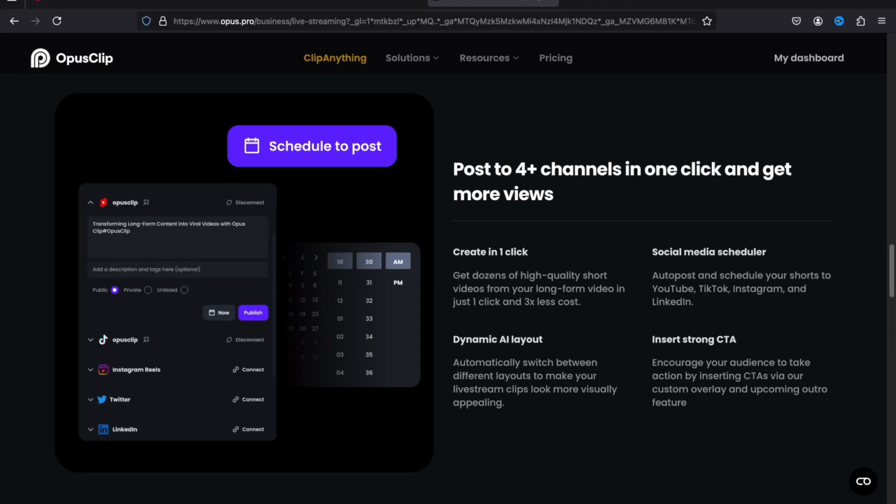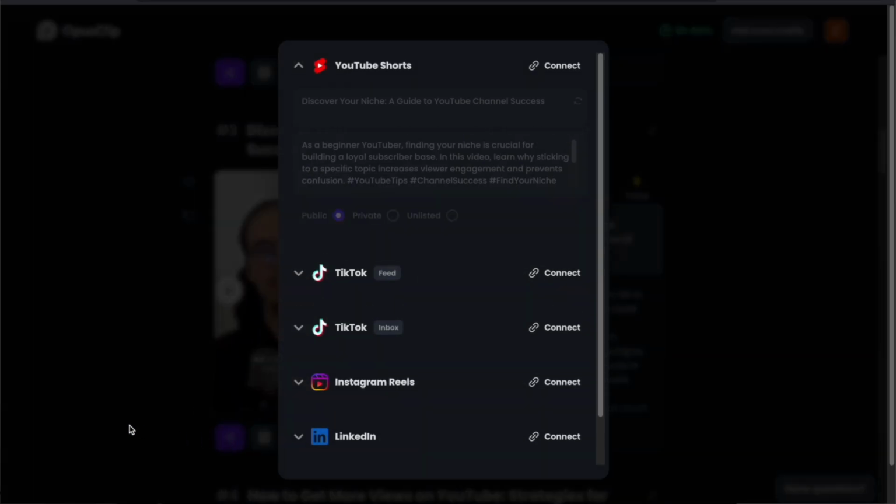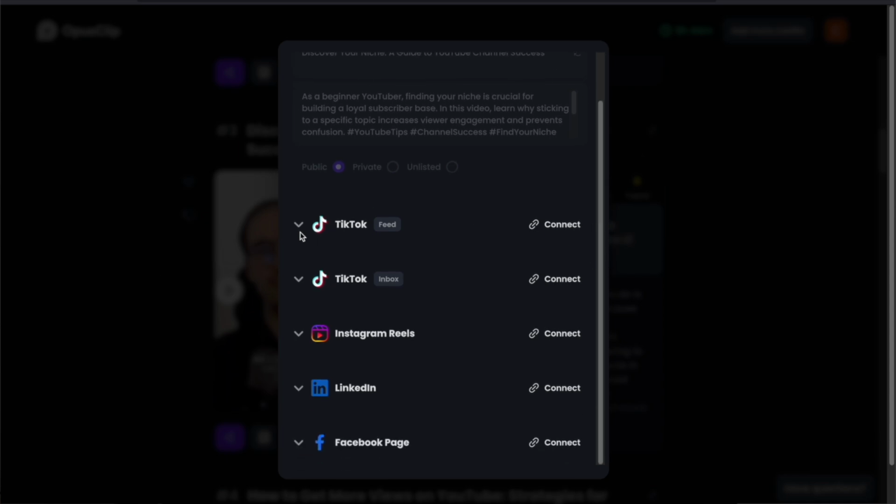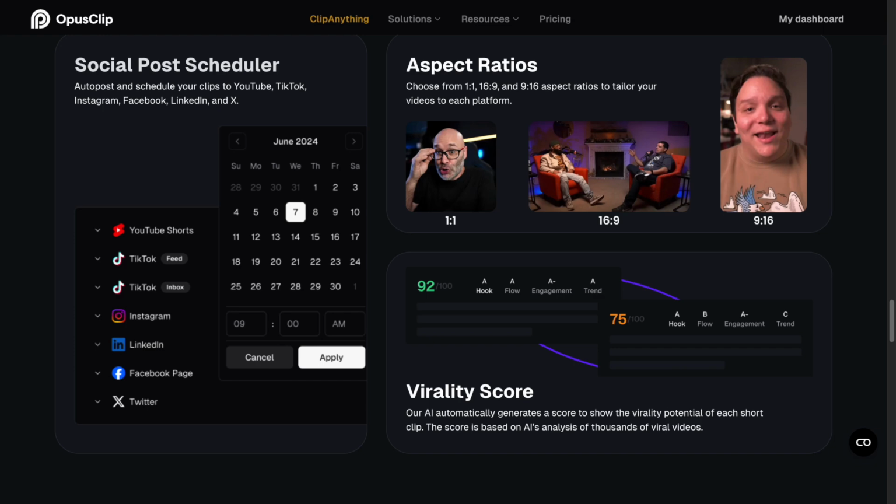Another time-saving feature of Opus Clip is the scheduling feature. Once your clips are ready, you can schedule them for posting directly to your social media platforms. Opus Clip AI offers a scheduling feature that allows you to plan when and where to post your content, whether it's YouTube, TikTok, or Instagram.